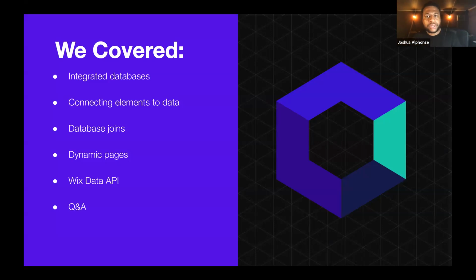So today, we covered a lot of different things. We covered integrated databases. We learned how to connect elements to data. We learned about referencing and connecting and joining our databases together, like the birds and the locations, and the birds and the adopters as well. We created dynamic pages for our adopters so that if anyone's going on the site, we can see each adopter's profile page there and see who they adopted. And then we also use the Wix Data API to add some more complexity to how we work with our database collections.